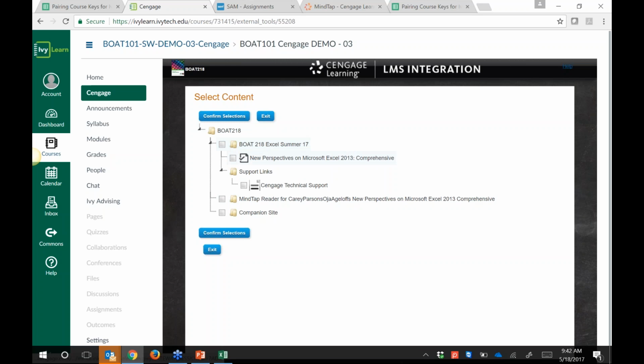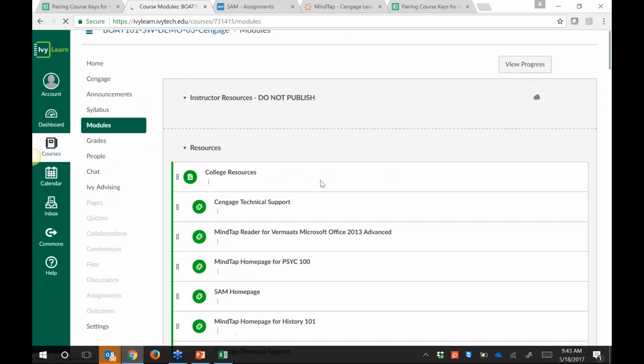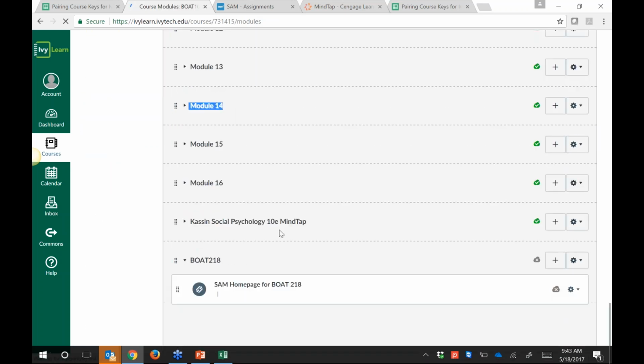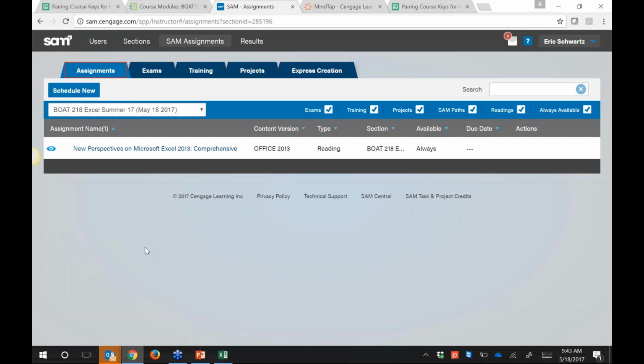So the first thing this particular instructor would want to do, if they said create a new, is come out to that modules area and launch that SAM homepage link. And then once they're on the SAM homepage, they can easily come in to build their SAM assignments.